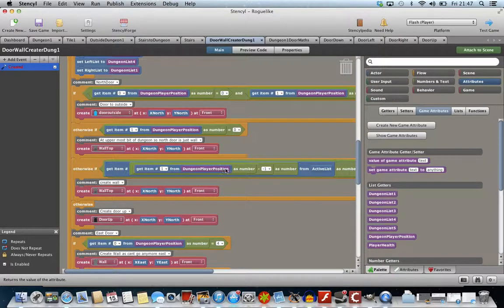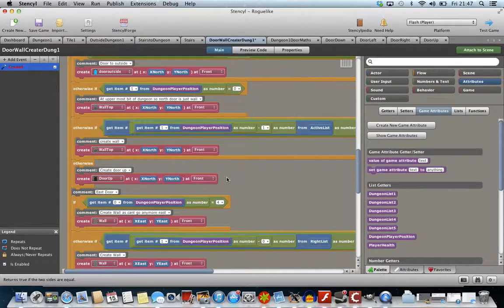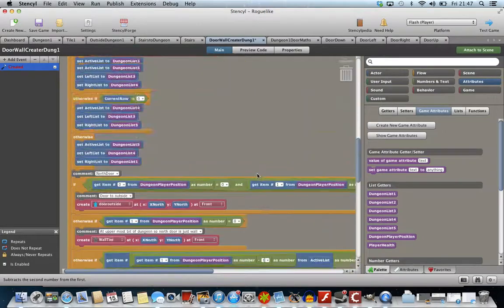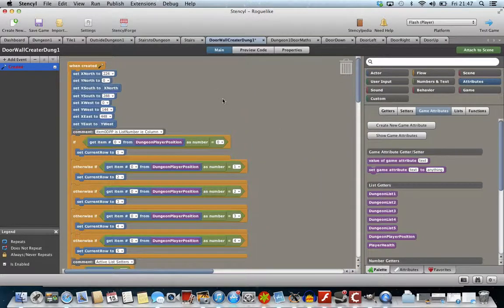So player position minus 1 from active list. Minus 1 is plus. I think that's where we're going wrong. I think that just needs to be -1. So get item number 1, so that'd be your Y. I think that's it there. Just check. So if we go to the south door, it should be -. So I was right for the south but wrong for the north. So I'll give it another wee quick test.